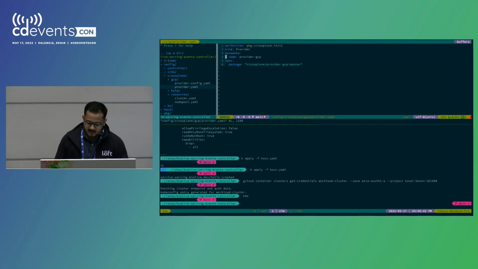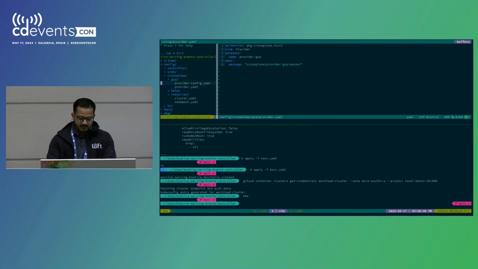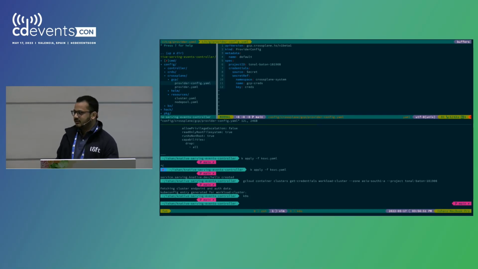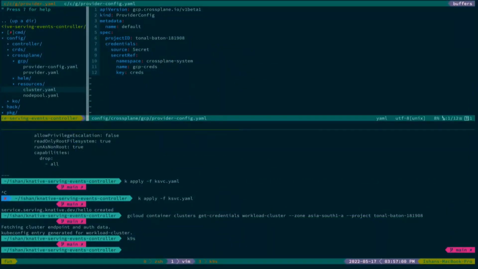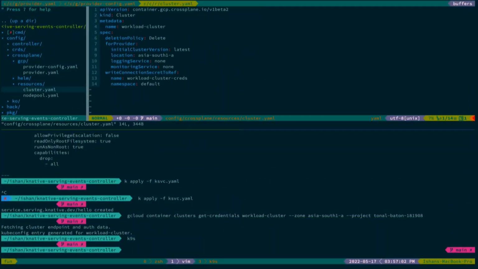So we have specified a provider GCP, and we have some configuration for that provider and the secret configs for our GCP account specified in one of the secrets. And the next thing is the cluster and the node pool that you see here. So the cluster is here, where you specify very basic things like the location, where you want to have logging and monitoring enabled. There are lots of other options as well.